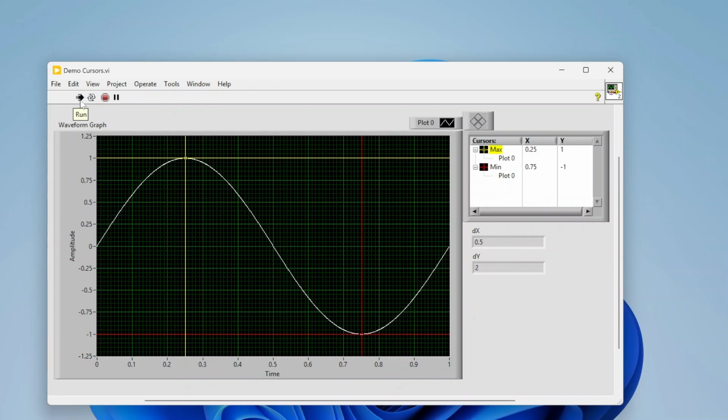So if I run this, I get my sine wave. It automatically snapped my max right to the peak of this sine wave. And it automatically snapped my min right to the bottom of the sine wave. I also can see my change in the x direction. So just basically this difference here is 0.5, which, if you look, this is 0.75 and 0.25, which, yep, right number.